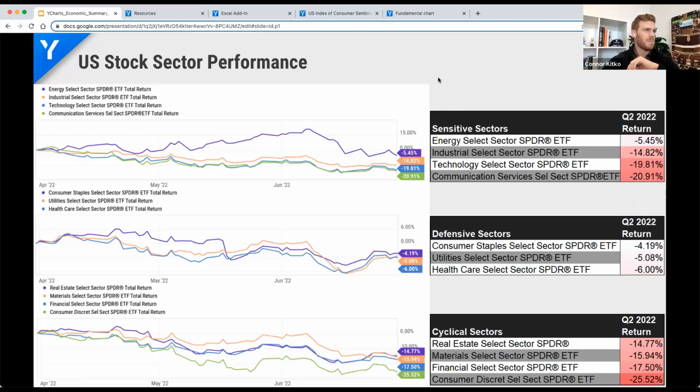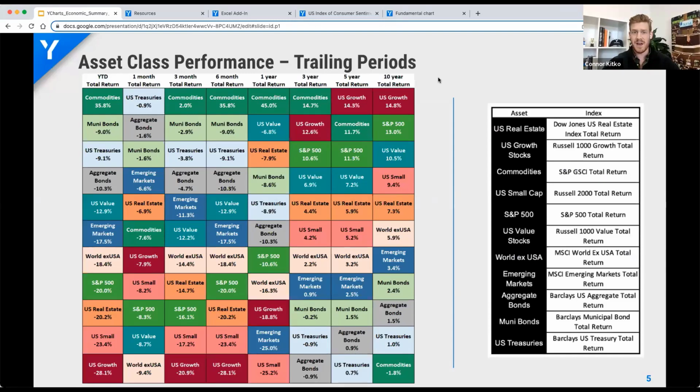We'll quickly review some of those charts that Joe showed us when we looked at sectors, sensitive sectors, cyclical sectors down the worst in Q2, but those defensive sectors, staples, utilities, and healthcare holding up considerably better, still down on the quarter. And then here's when we jumped into that asset class performance, and I'll just reiterate some of those key takeaways. Again, apologies for that technological error here, but commodities up 35.8% on the year. And over the last quarter, the last 3 month total return, just up 2%, but still the only asset class to be positive in Q2.